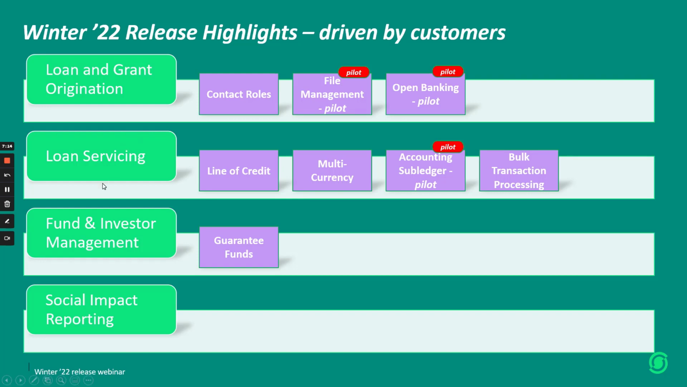And then on the fund and investor management area, we've implemented guarantee funds. For all of these pieces of functionality, we will have a dedicated slide with some more details and a short demo where applicable. So let's start with contact rules.